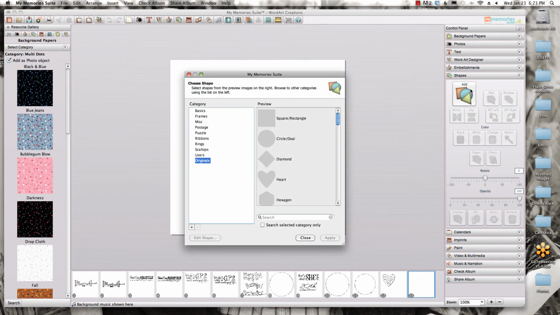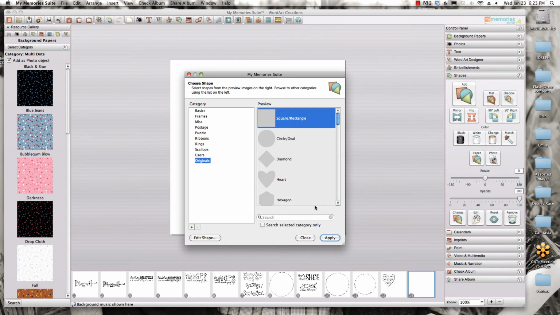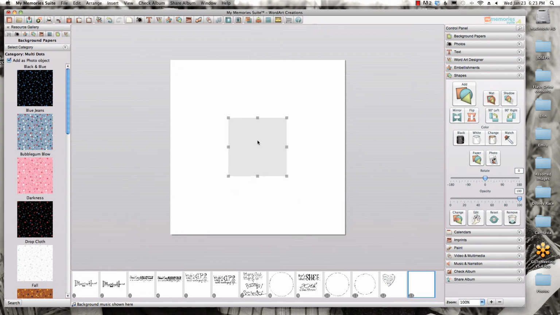I'm going to go ahead and add a shape, and then I'm just going to start with the square. But you can use any of the options, any of the basics or frames or miscellaneous. And then once you're finished, they'll be saved in this users option category here. So I'm going to apply that square. Whoops, no, I'm not. I'm going to remove that square.